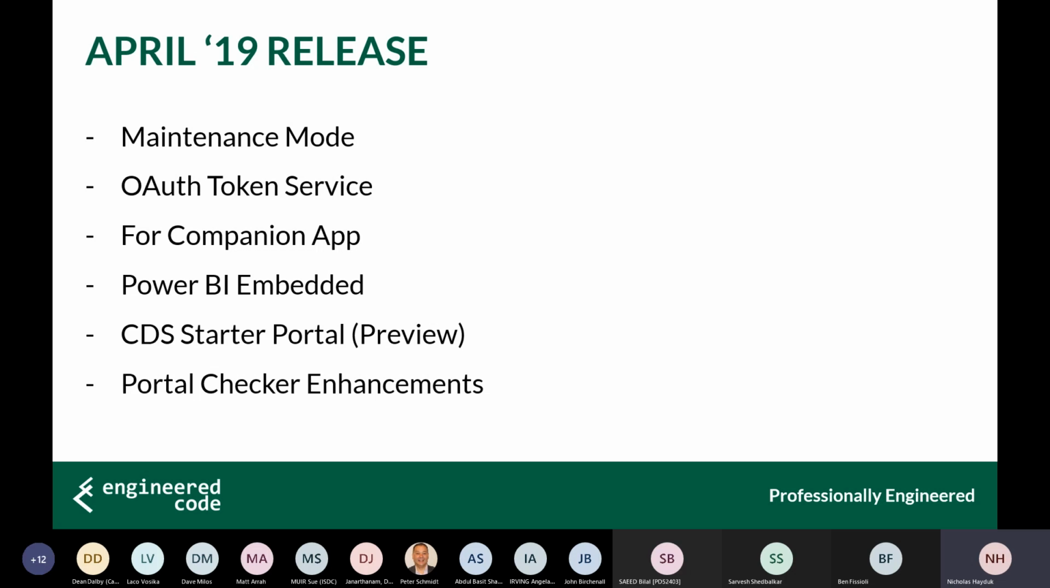Another thing that they introduced as part of this release wave was the ability to have an OAuth token service for companion apps. If you're not familiar with the technique of a companion app, the idea is that you can run your own code on servers that are hosted elsewhere, whether you want to host them on-premise or in Azure. If you need to run your own server-side code, which isn't necessarily something that Power Apps Portals gives you, this OAuth token service lets you share the authentication.